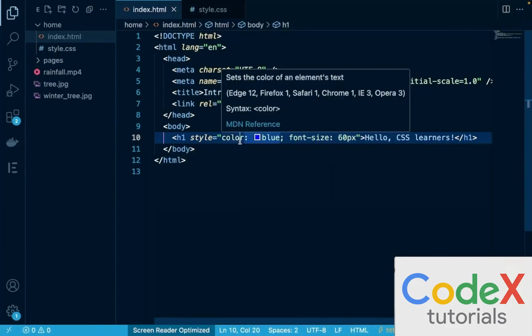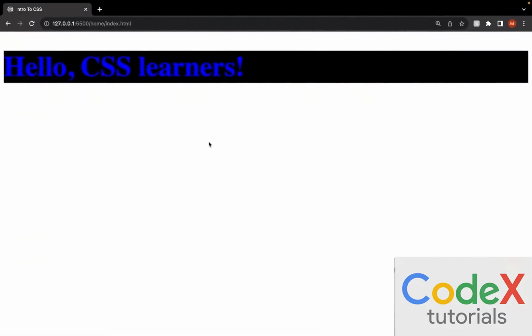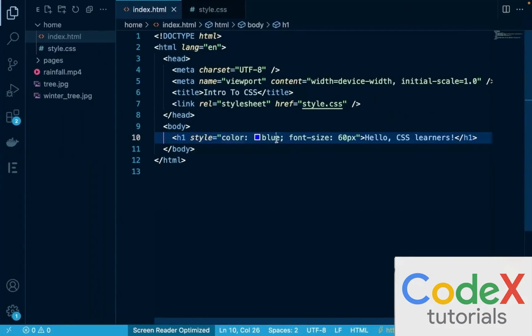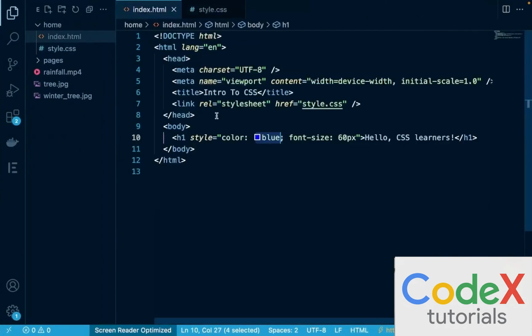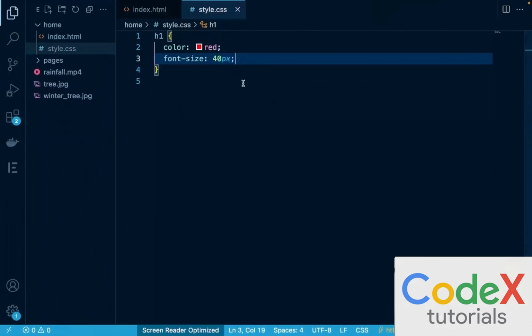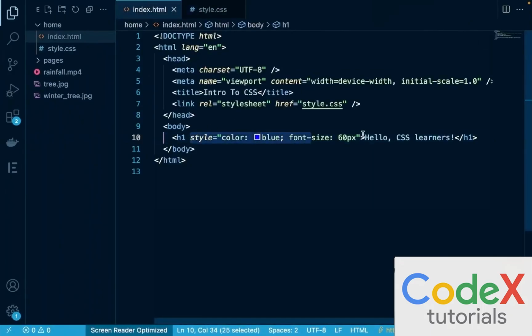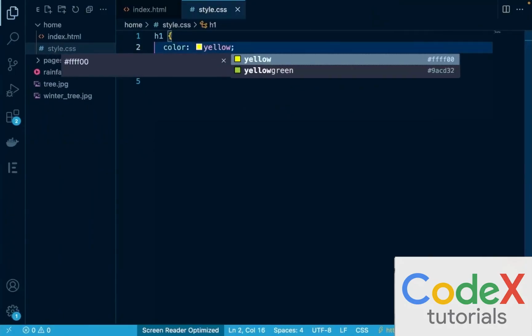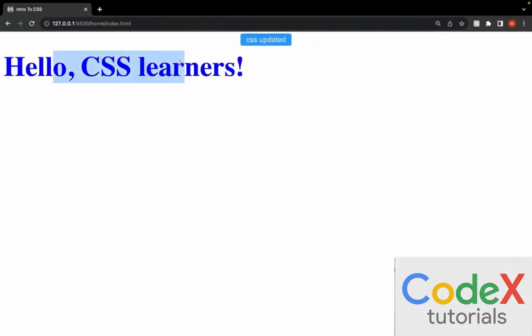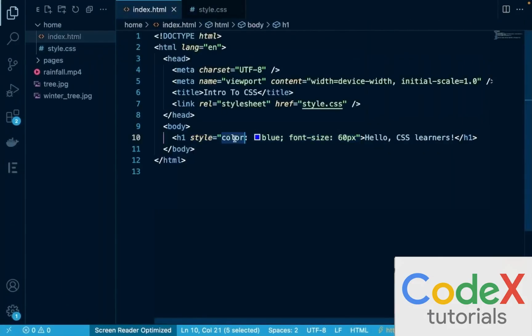So now there is a conflict between the same element with two different CSS styles. What do you think the output would be? Exactly. This needs to be blue in color, and this is 60 pixels. Let me just remove the background color because that is getting added. So the inline style takes preference over the external CSS, and no matter what I write here for the color, let's say I add yellow, still the text color will always be blue because the inline CSS has a color of blue.